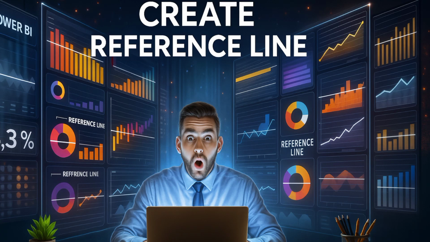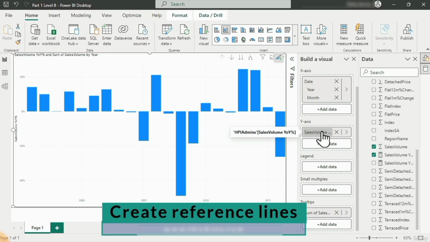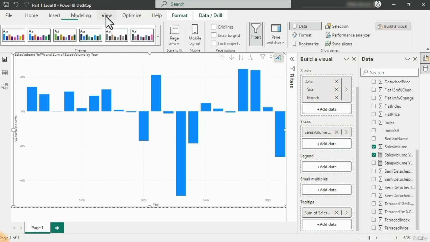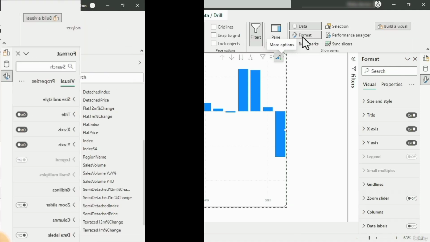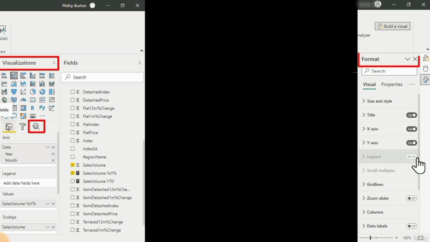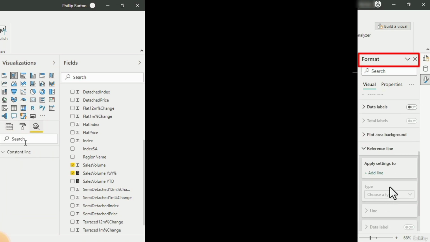Now, in the previous videos, we created this sales volume year on year. And let's say we've got a target for the number of houses, number of apartments or flats to increase, the number of sales to go up by 5 to 10% each year. We can add lines onto our visualizations. In older versions of Power BI, you went to the visualization pane and then the third icon, Analytics. In more recent versions, it's in the Format pane.